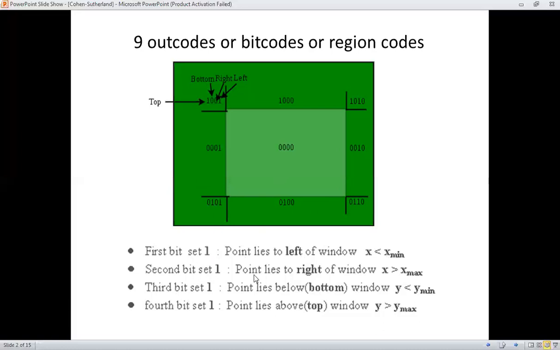Similarly, if the point lies on the right side, meaning my x value is greater than x max, this is our x max, then we can say that it is exactly on the right side. So that part we will make a 1. See here, right part 1 1 1. For the left we have 1 1 and 1.